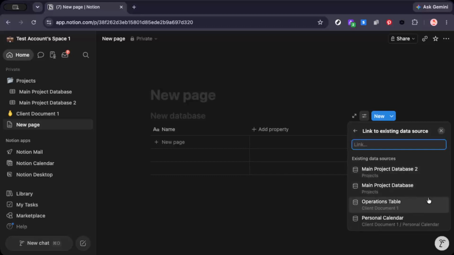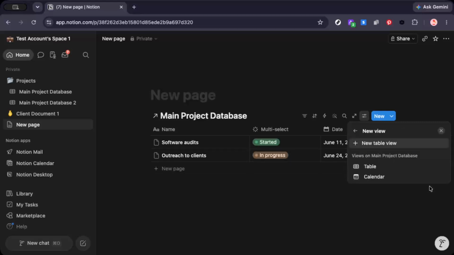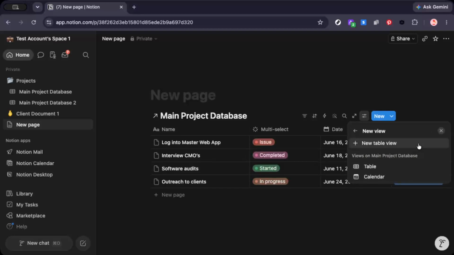As soon as you do that, a list will appear showing all of your existing databases. From there, you can browse through them and select the one you want to open or link. This gives you a convenient overview of what's already available in your workspace and can be especially helpful if you've built a lot of pages over time and can't remember where a specific database lives.